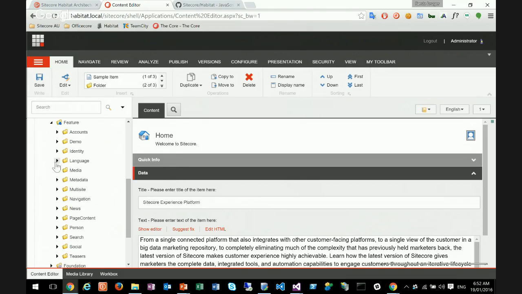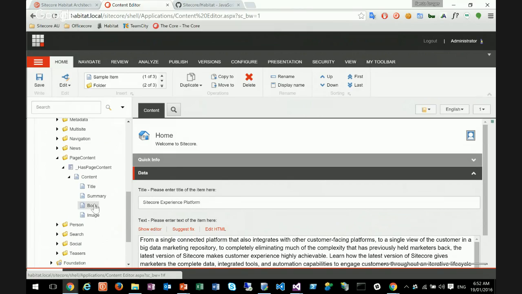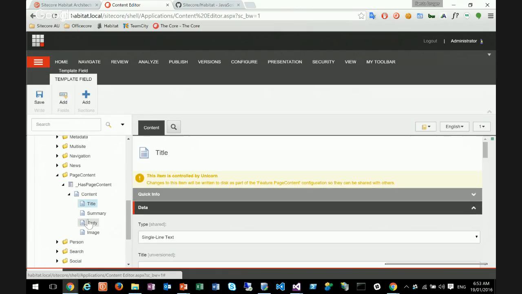So if I look at things like teasers down here, we have teaser content. Actually, let me do page content instead. So page content is a very simple concept of a title, a summary, a body, and an image. So this is the typical content that a page or an article page would contain. So a title, a body, and maybe an image and a summary.